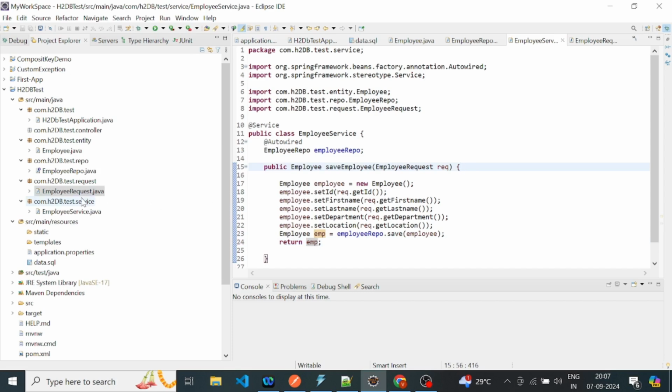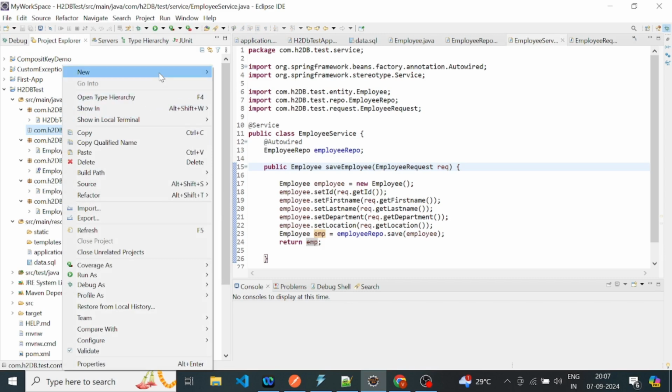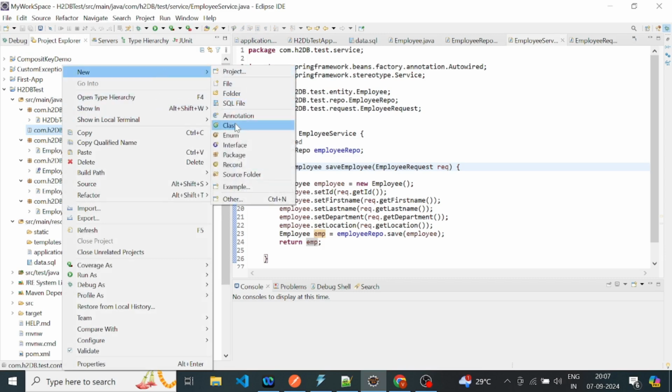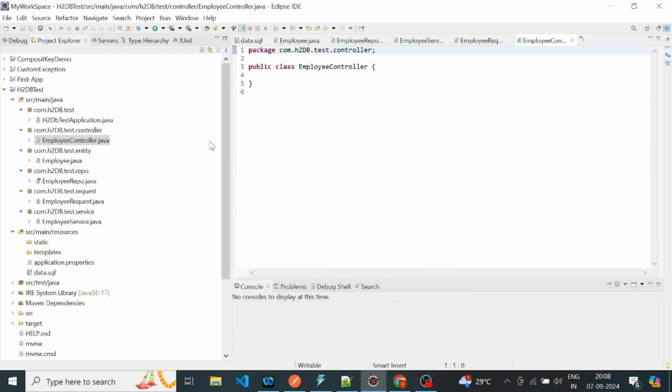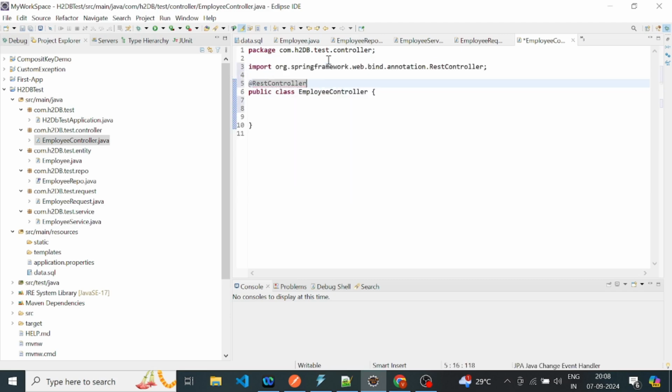So next our target is to create one controller method. For this, first we need to create one controller class. So new class EmployeeController. It is a REST controller, so annotate it with @RestController.